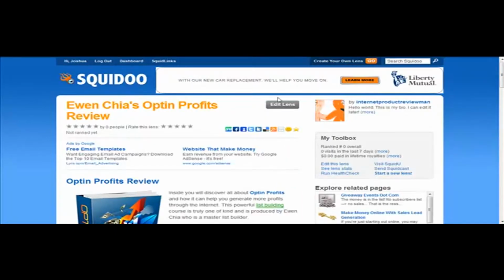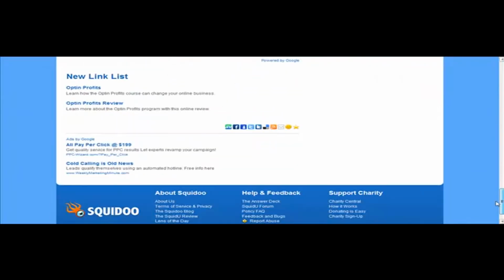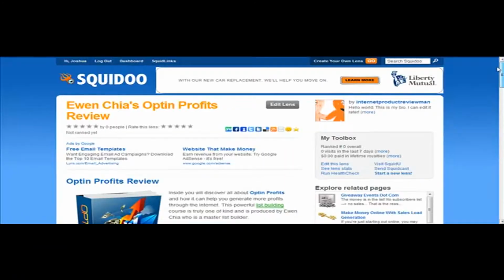So if it does not show up right away, make sure you do that, because that means that you need to go back in and republish it. But after you get it up there, you just want to browse through it and make sure that the links seem to be working. So if you click on that, that should take people straight through to your affiliate link to the actual product page.